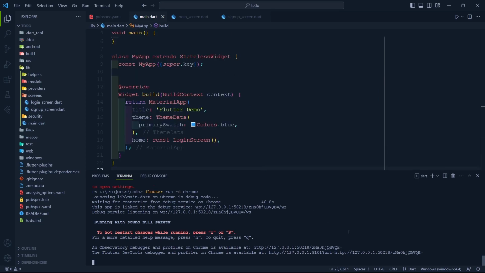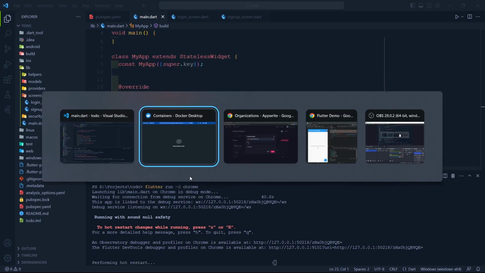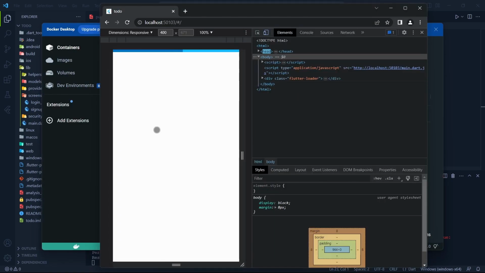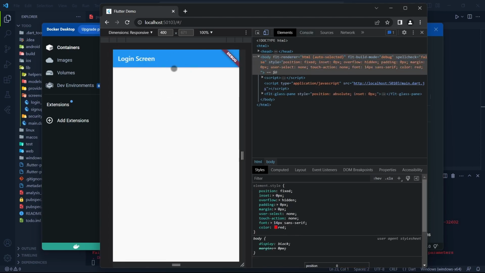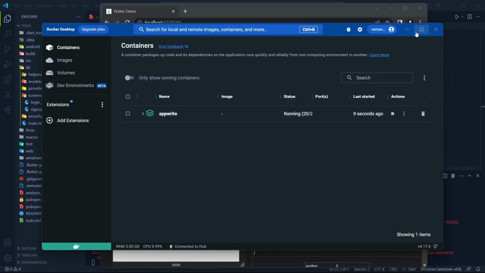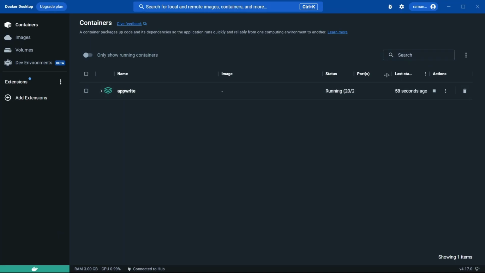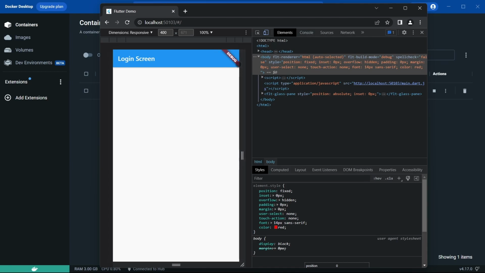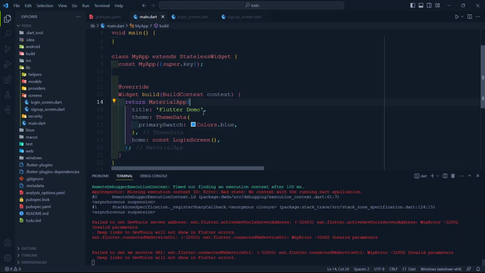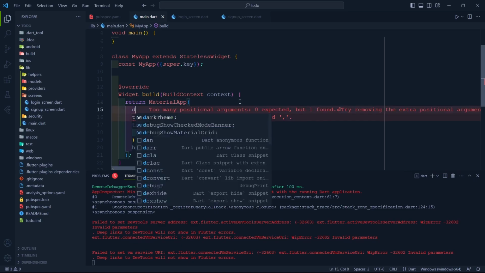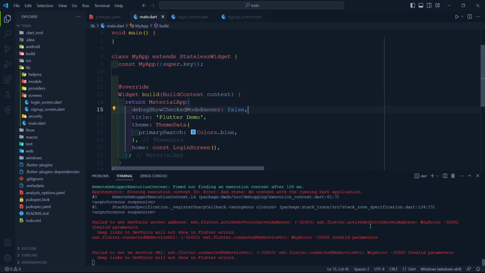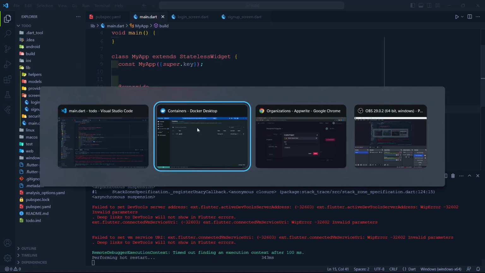Let's run it and perform a hot restart. Let the Docker run side by side, no need to worry. Let's build. Okay, it's perfectly fine. The login screen is visible, and the AppWrite Docker has already started running. Let's get rid of this debug banner. Go to the main, and here set debugShowCheckedModeBanner to false.